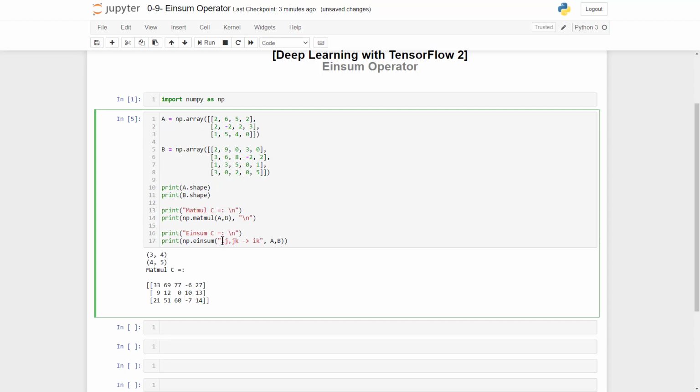Given that with a matrix multiplication we have A, so we're supposing it's ij, and then if we have a B, then we must ensure that the j we had here has to be the same as the j we have here. So this is just like the row.